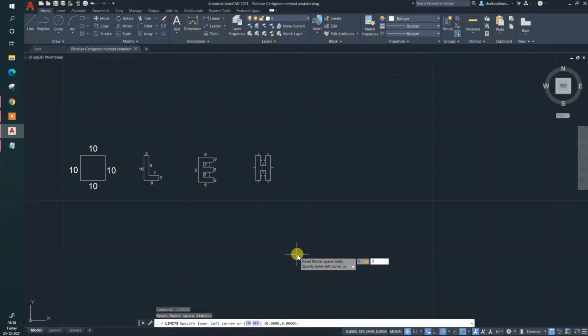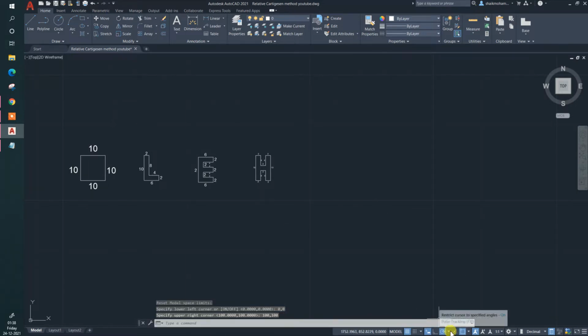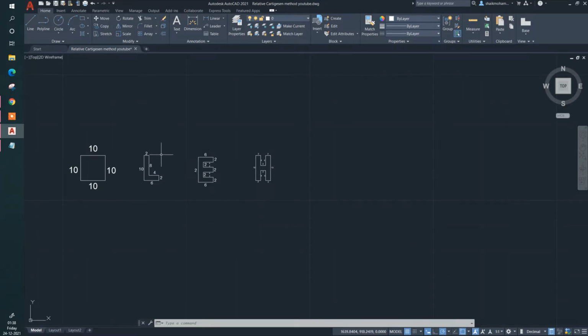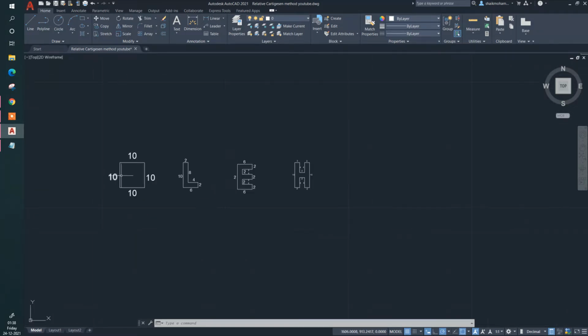0 comma 0, 100 comma 100. When coming to the status bar, just go to the status bar and see this is 90 degrees, and this is endpoint, midpoint. This is not that important for us for now. I think everyone has written this down.